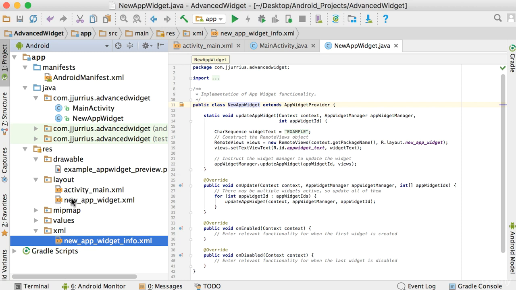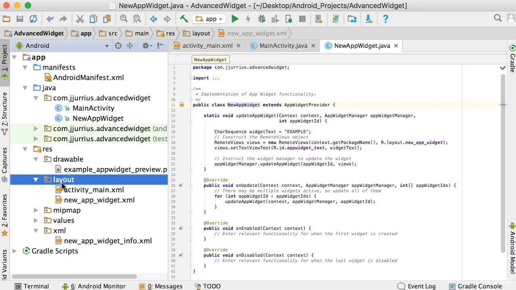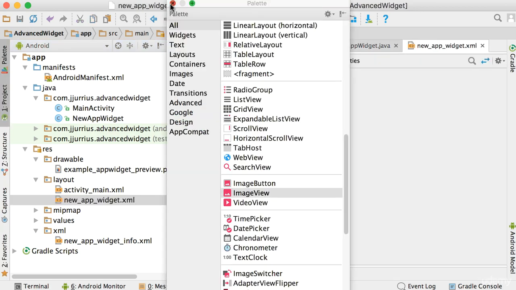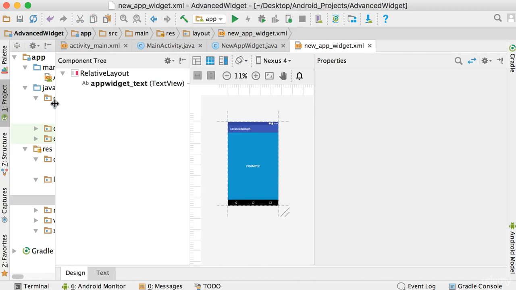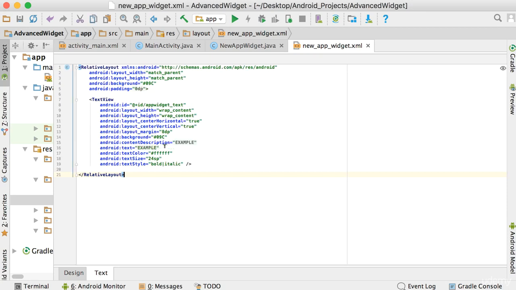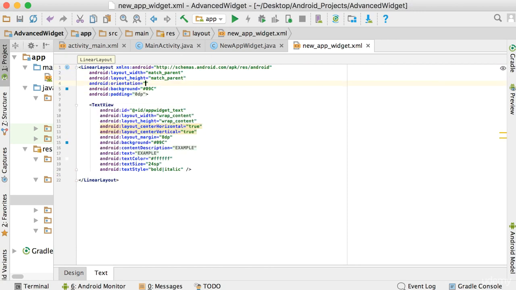Okay, so now the first thing I want to do for this widget is to quickly go and create the layout for the widget. So I'm going to go into this layout folder of mine and go into new app widget. This is the basic one that we did in the previous video, and we're going to change this one now. I'm going to go into the text. I'm going to change the relative layout to a linear layout, and I'm going to make sure that the orientation is set to vertical.